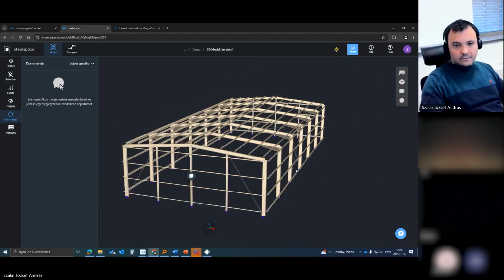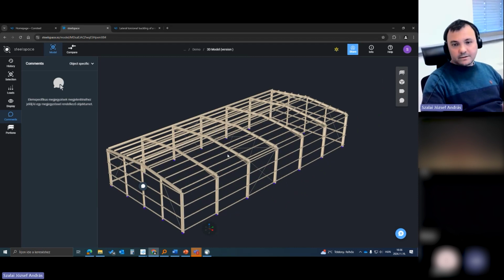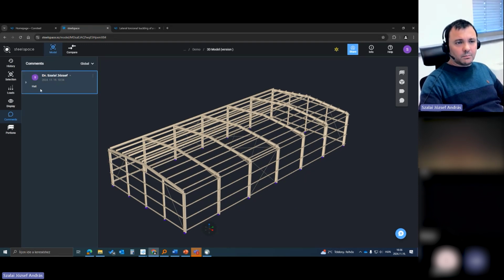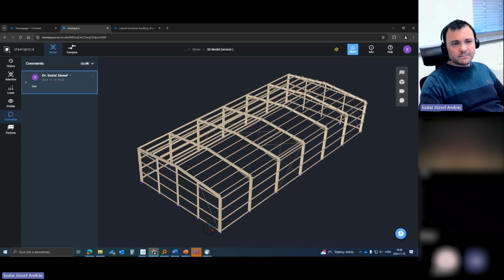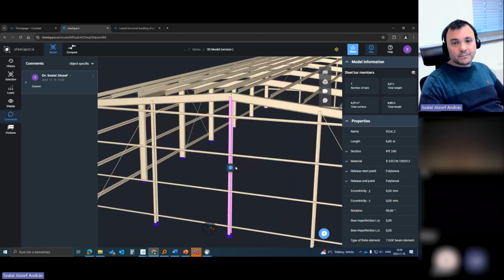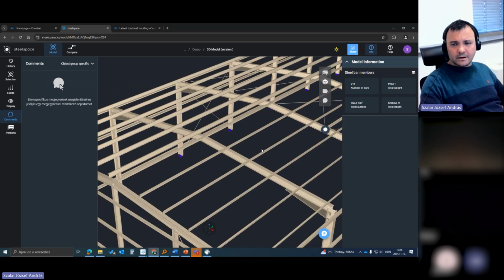And all the people with whom I share the model can see these comments. If I select the global comment, I can see this. If I select object specific, then I click on this comment, and the original view is created, and I can see as a selection the object for which the comment is here. And if I select the object group specific comment, it is somewhere here.